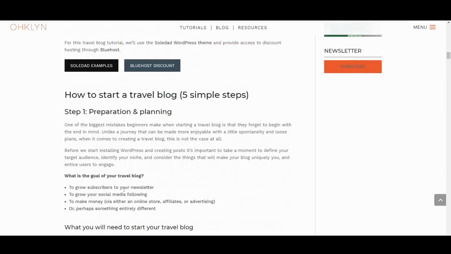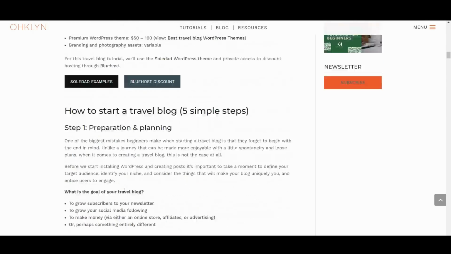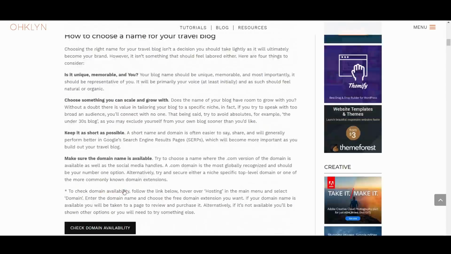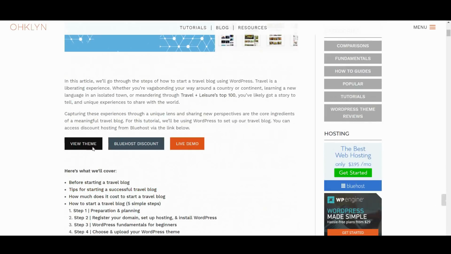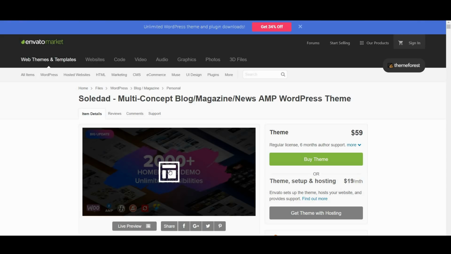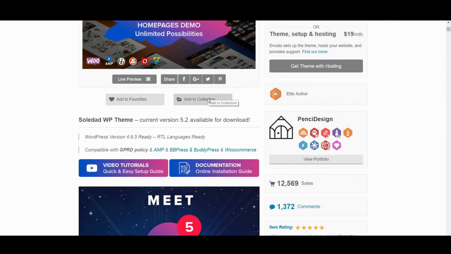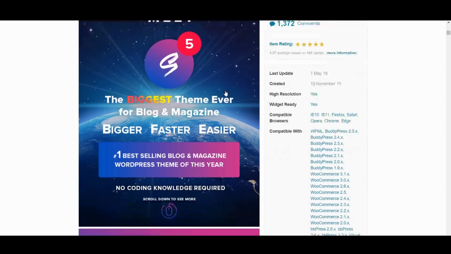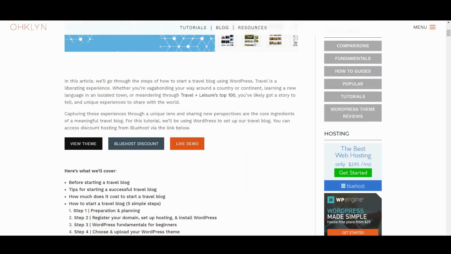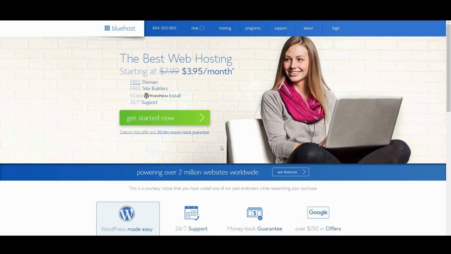For this tutorial, we will use the Soledad WordPress theme by Pensy Design. Via the description below and on the OHKLYN post here, you'll be able to access the theme as well as view the live demo. Similarly, to show you how to start your travel blog with WordPress, we suggest using Bluehost as your hosting provider with the link in the description below and on the OHKLYN post here. You'll be able to access discount hosting and a free domain name if you haven't purchased one already. We'll cover the steps on how to set this up shortly.